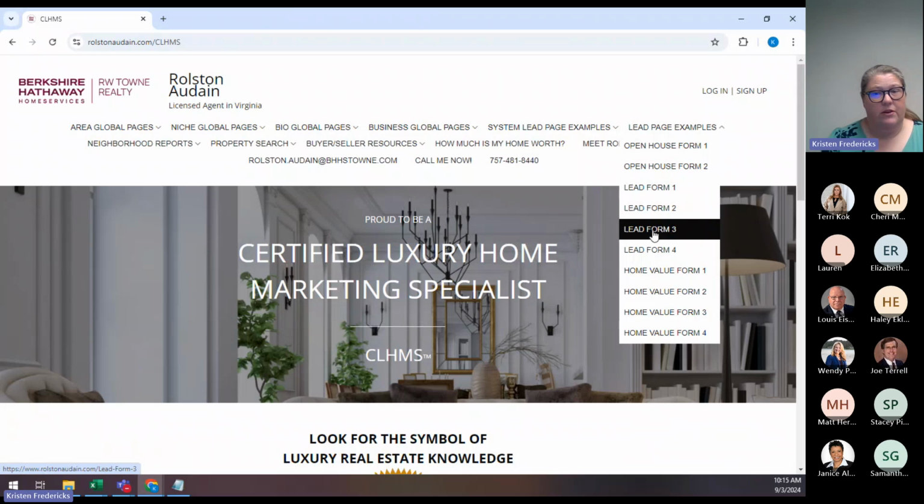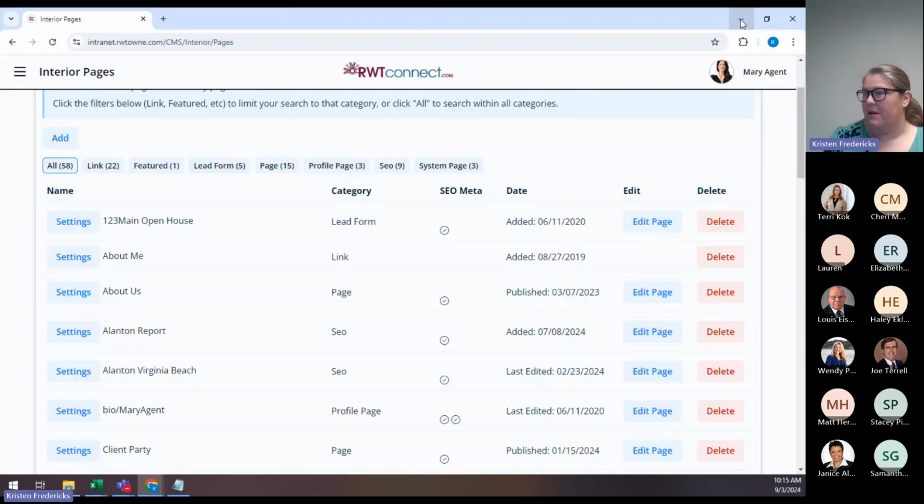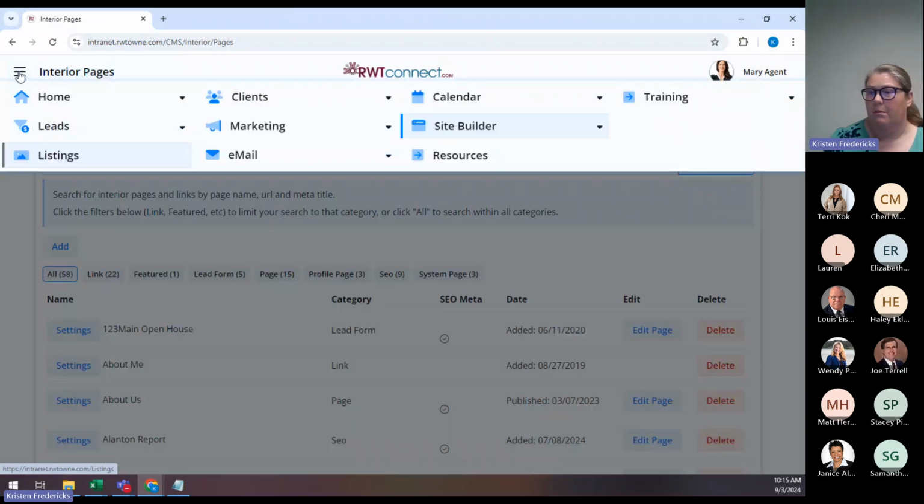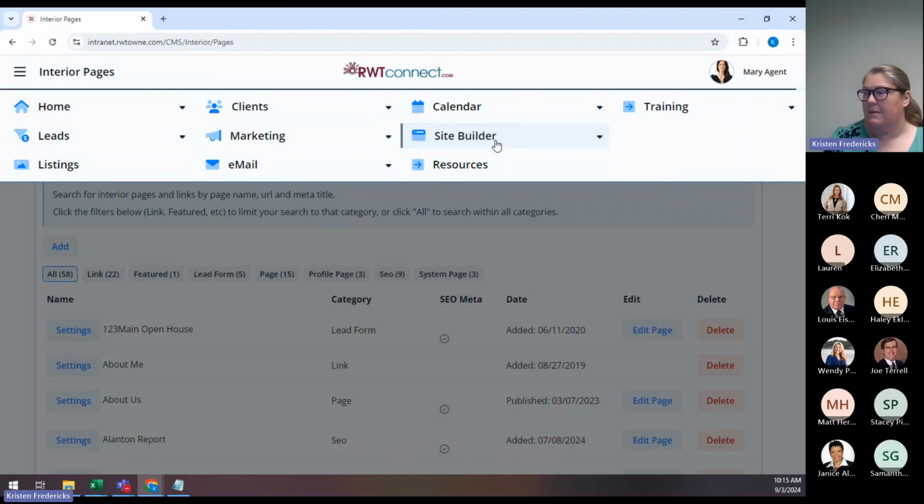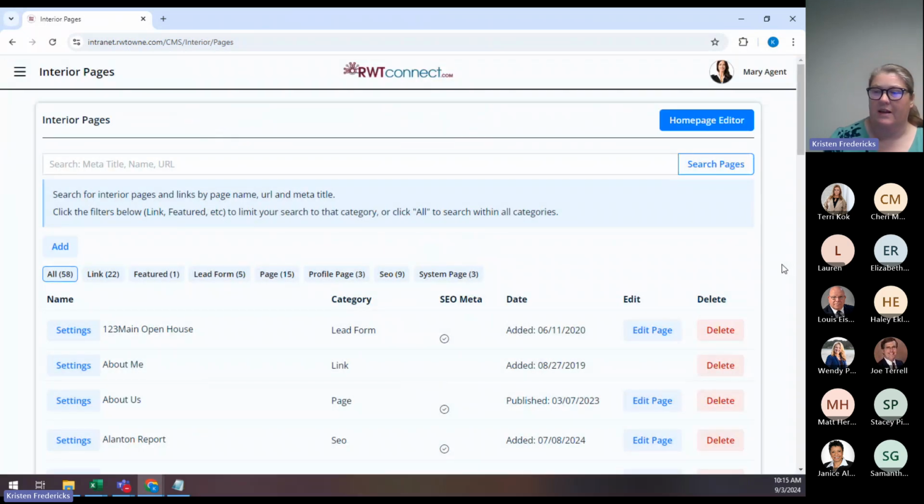All right, now that we've taken a look at some of the live pages, let's show you how you can add some of these interior pages and types to your website. So I'm going to go ahead and minimize this for the time being. And again, I'm back on RWT Connect and I'm back on interior pages. And again, I got there by going to that hamburger menu, to Sitebuilder, and then interior pages. And it has put me right here on all of my interior pages.